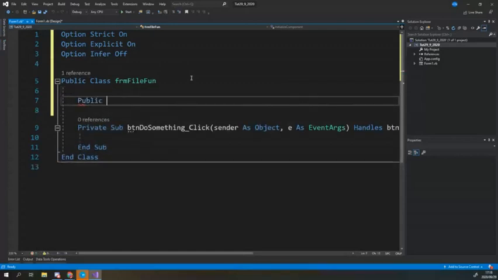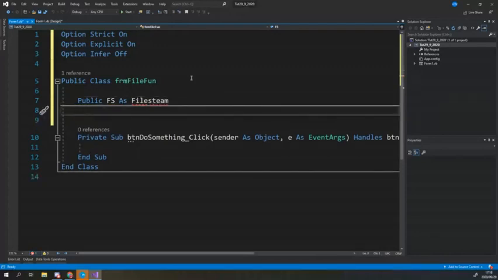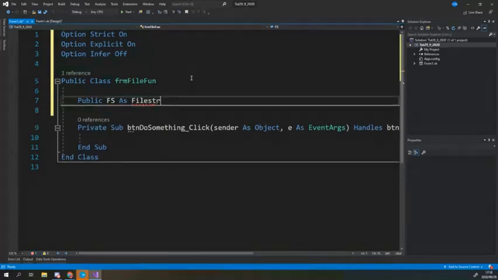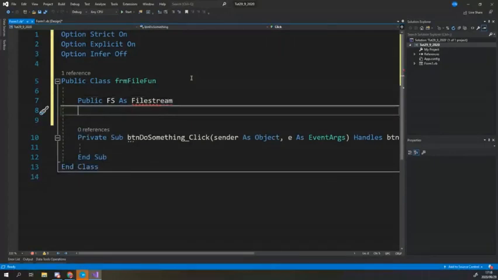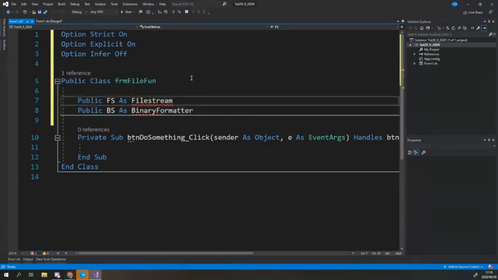New public file stream as file stream. We'll fix that in a second. Just want to show you what's going to happen. And then we'll do the same for our binary formatter as a binary formatter. All right. I think it's binary formatter, I think it's binary format.